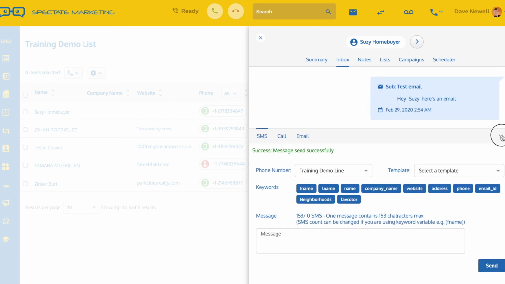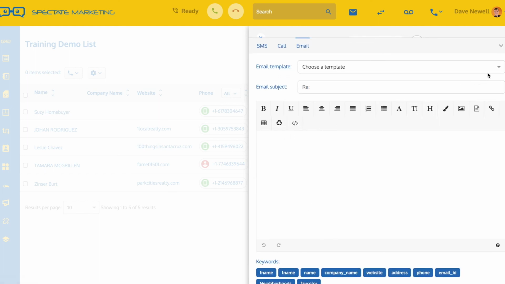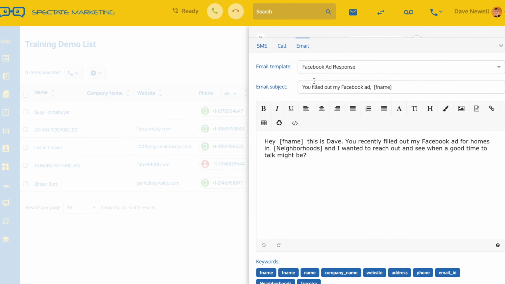So if I go ahead and send that right now, and then we close this, and if you look up in our correspondence here right at the bottom, hey Susie, this is Dave. Now you can see it has pre-populated her name. It substituted her first name for the keyword that was in there, and it left her the rest of the message.